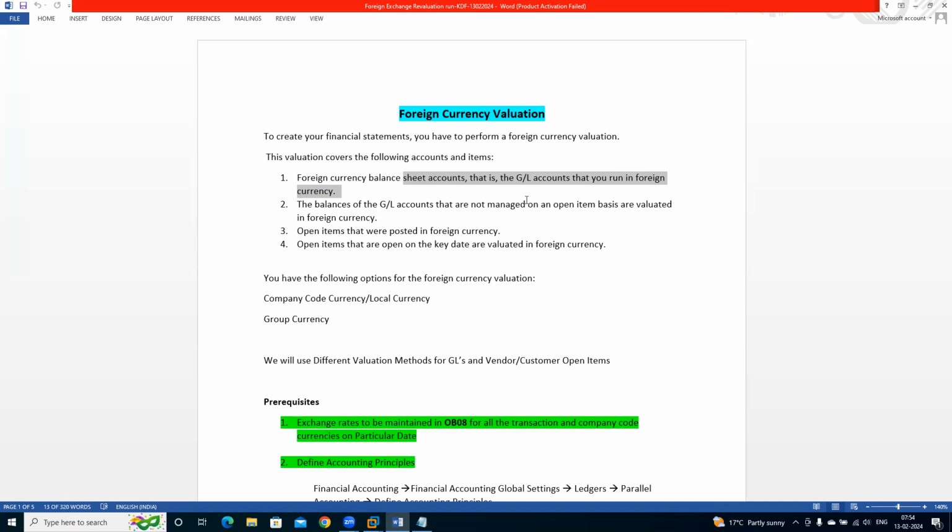But when you are paying the loan every month, the prices are increasing because of the foreign exchange. Sometimes it will be a profit. I don't know when it will be a profit, but if the dollar value is becoming more, then it is a loss. If our rupee value is increasing, then it will be a profit for us. Okay, understand this. Or the balances of GL accounts that are managed as open items.